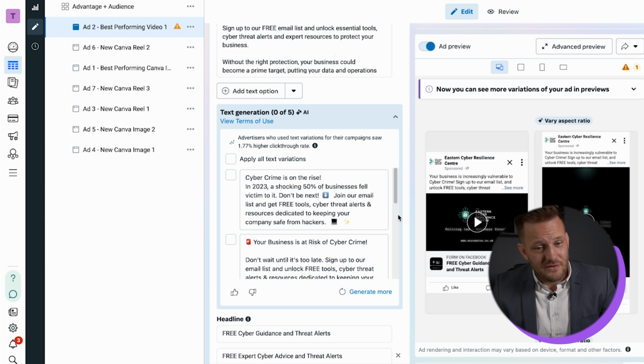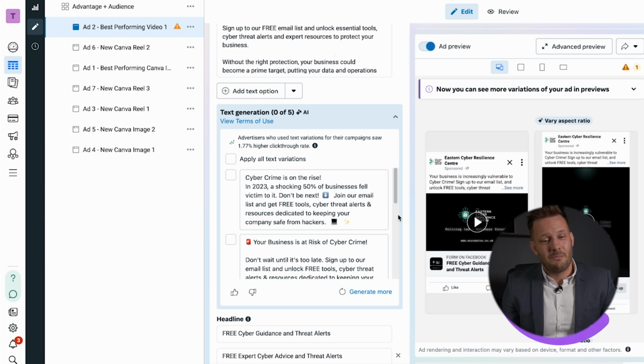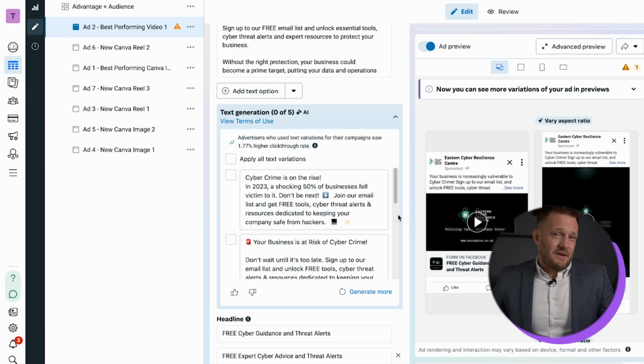Facebook does say that advertisers who use text variations for their campaigns saw a 1.77% higher click-through rate. That's going to be broadly across all of their advertisers. So just be careful that the copy is going to be on brand, that it's saying the right things, and that it's got the right call to action. Particularly if you're going with a lower budget, you don't want to be giving too much experimentation to Facebook, because it's going to waste a lot of impressions while it's learning. So if you've got a small budget, maybe reduce those copy variations down a little bit.